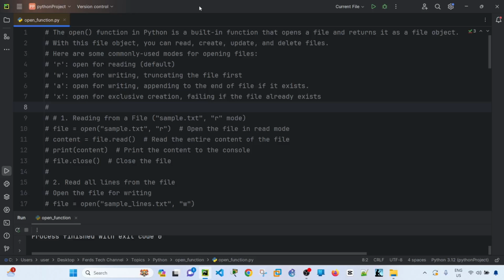Hi everyone. In this video, I'm going to talk about the open function in Python. The open function is a built-in function that opens a file and returns it as a file object. With this file object, you can read, create, update, and delete files. And here are some common modes for opening files.